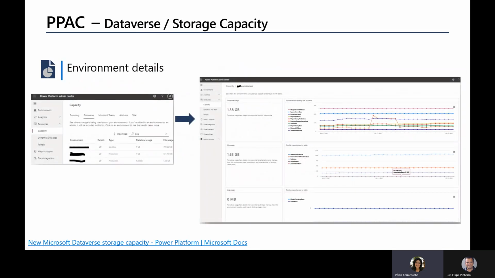Still in this topic, if you need to go deeper on your analysis, you can select one of the environments and access the details. Then you will see in detail what is consuming storage for that environment. For database, we are showing the top database tables and their growth over time. For file, we are showing the top file tables, and for log, we are showing the top tables, and obviously the growth over time for these two too.